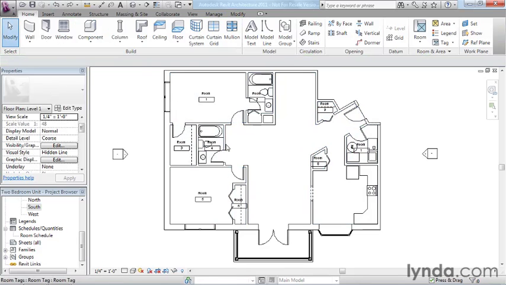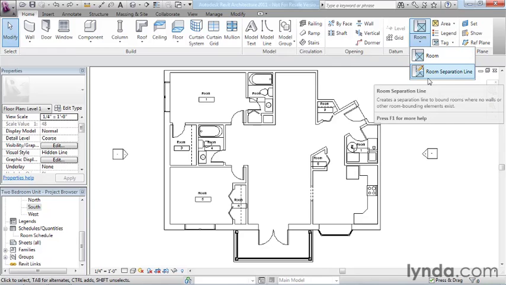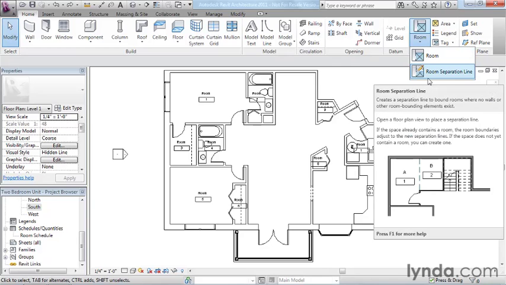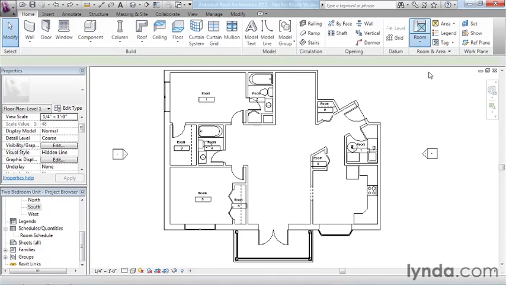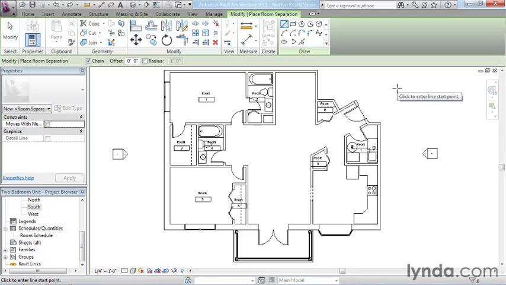So what we're going to do instead is subdivide this space into smaller areas, and we do that with a tool called a room separation line. You can find that on the drop down for the Room button on the Home tab as well. A room separation line is a kind of model line in Revit that you simply draw with two points like any other line. In fact, you can draw it any shape you like. And I can draw them like so.